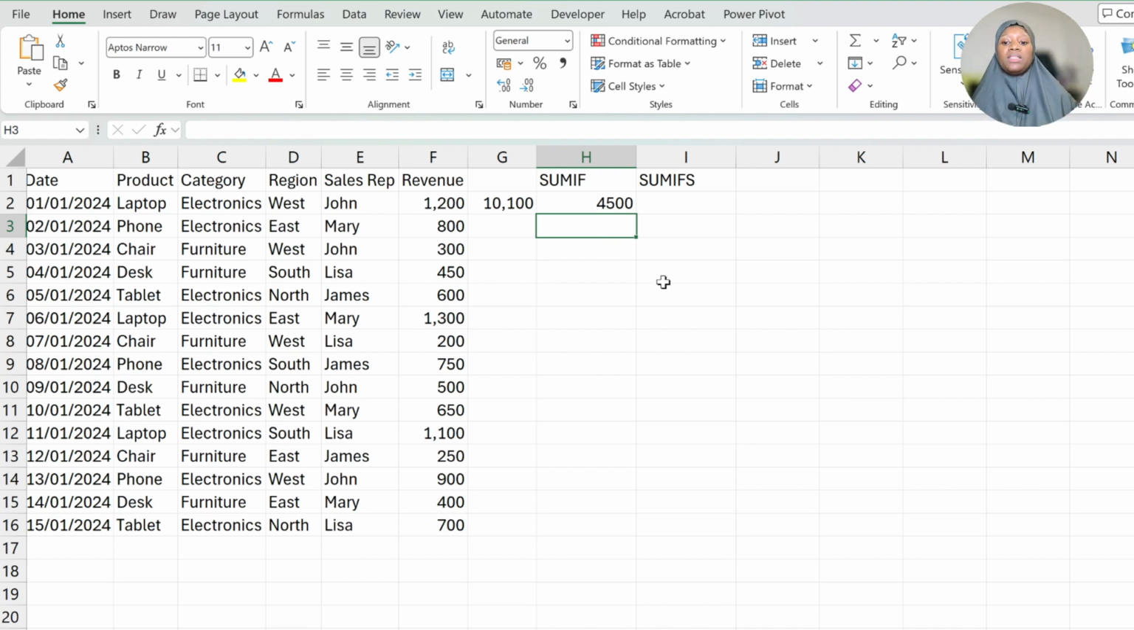Now that is it. Let's now talk about SUMIFS and how it works. It is similar to the SUMIF function, but in this case, instead of adding just one criteria, we are going to do two or more criteria, depending on as many criteria as we want to add. Let's say we are still summing our revenue together, right? But let's say that in our region, we want it to be West. Any sales that is made in West, that is one we want. Then our category, we want it to be electronics.